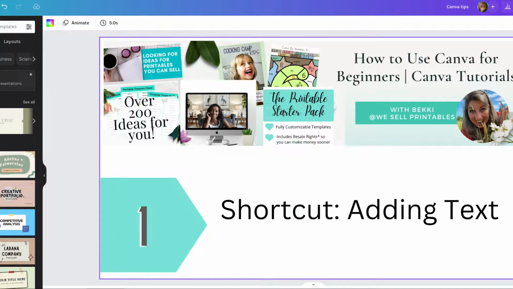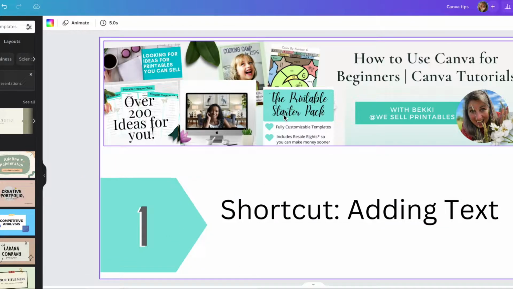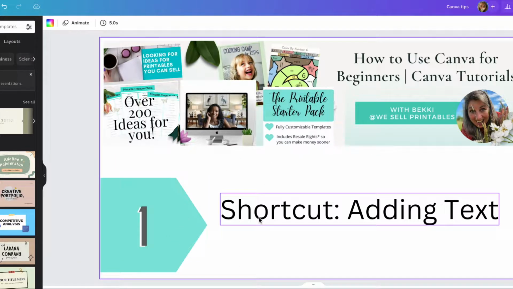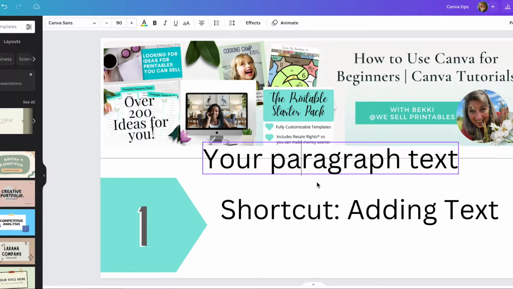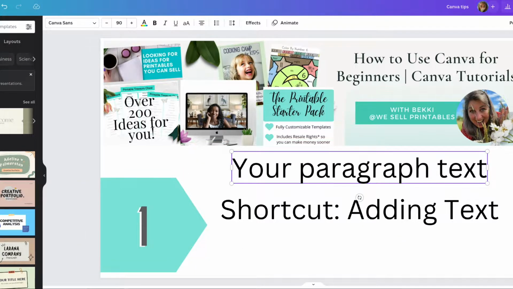The first shortcut is adding text inside of a Canva design. The shortcut for adding text is simply making sure that you have not selected anything on your design, then just push down the T key and text will pop up for you to select, type, and reformat.